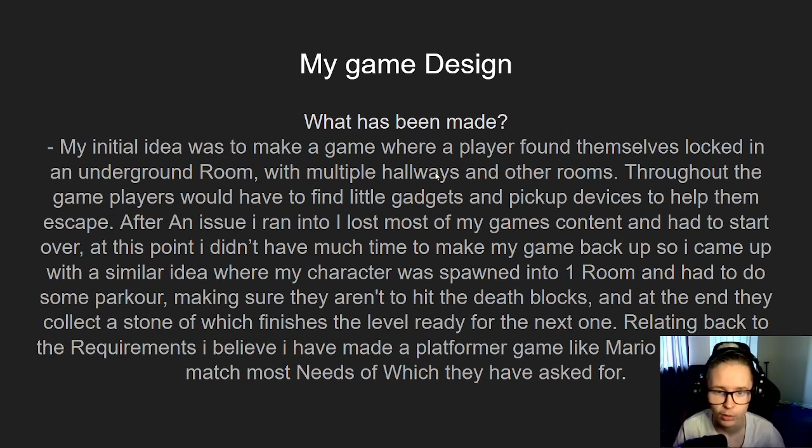So this is my game design, what has been made. My initial idea was to make a game where a player themselves was locked in an underground room with multiple hallways and other rooms. This was like an underground bunker, and throughout the game, players would have to find little gadgets and pick devices up to help them escape.